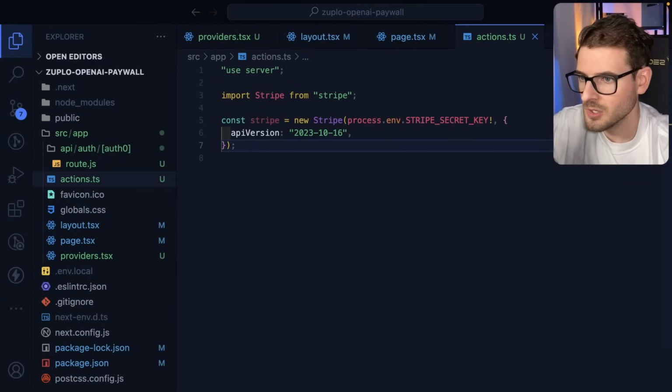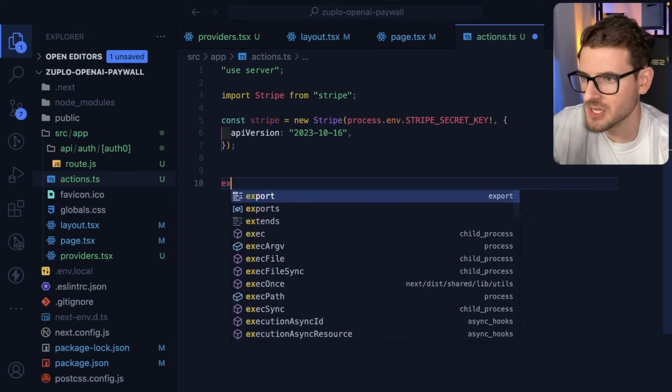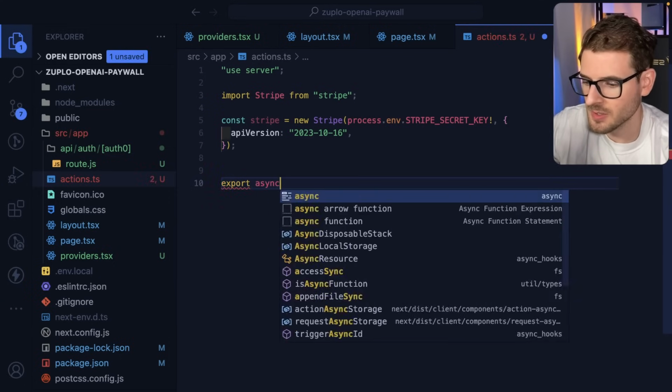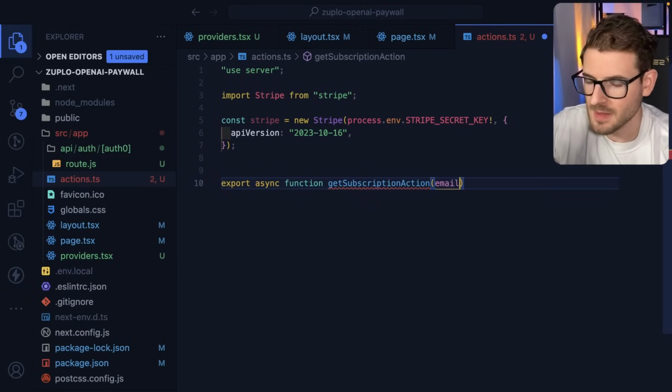And now we should be good to set up a server action that we can call to figure out if we are actually subscribed or not. So inside of this actions file, I'm going to say export async function get subscription action. And we want to take in an email. So just let that take in an email like this.